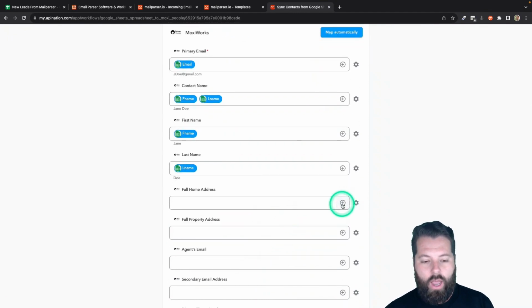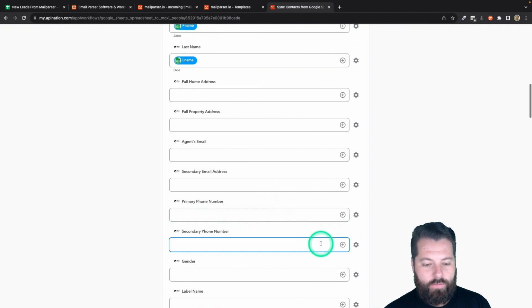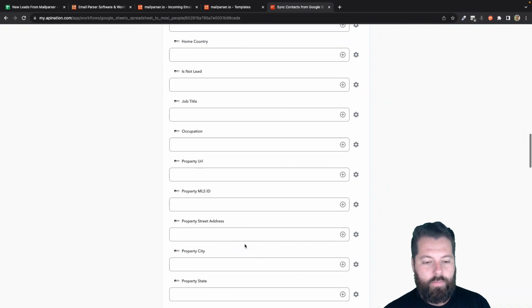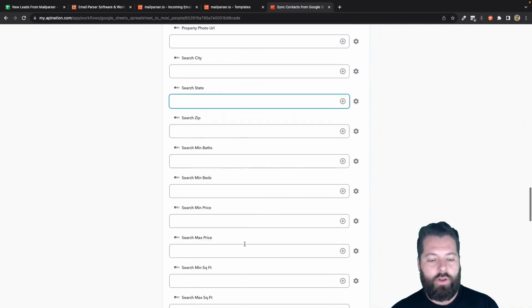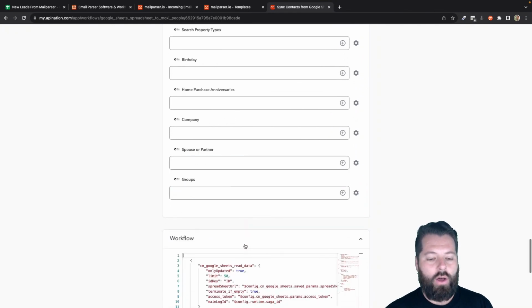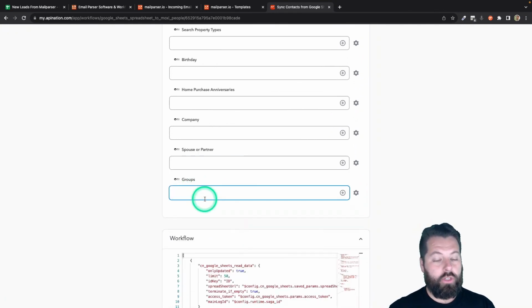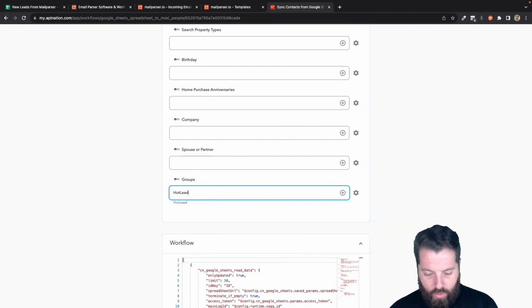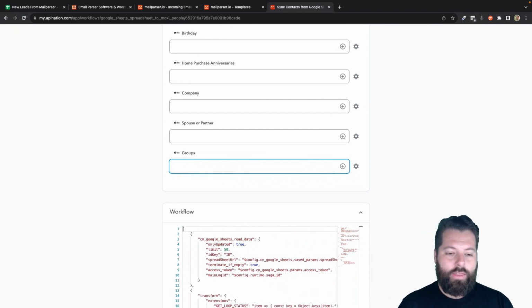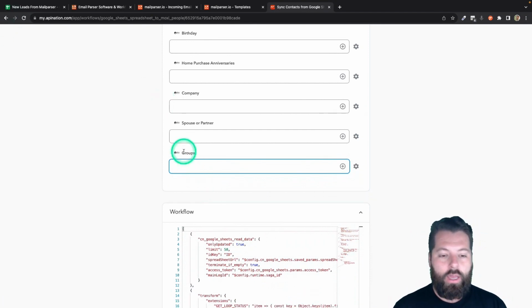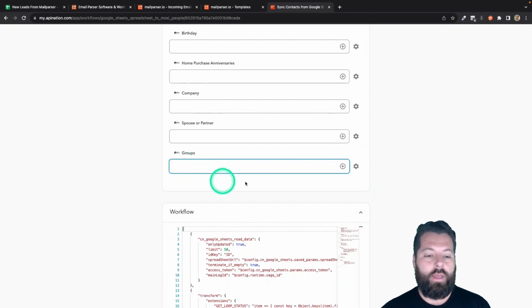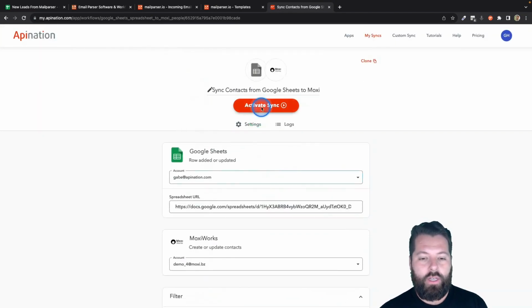If there's anything else I wanted to add, maybe I got that phone number. Let's find the phone number. Primary phone number, pop it in there. This looks good. Also, if you come down here in MoxiWorks, there is a groups field. So if I wanted to add all these people who are getting synced in here into a particular group, maybe I want to group it by the agent who's following up, or maybe we have a bucket called hot leads, warm leads, leads that need to get followed up immediately, probably all leads. You can put it in the group here simply by typing in the name of the group. And if the group doesn't exist in MoxiWorks, that's okay. The sync will just create that group and put that contact in the group. This looks good. I'm going to activate the sync.